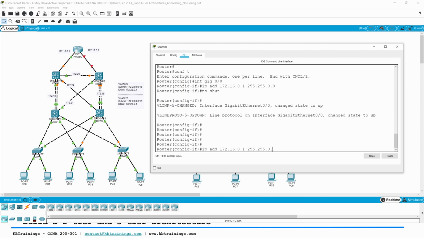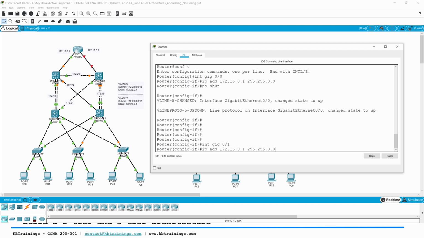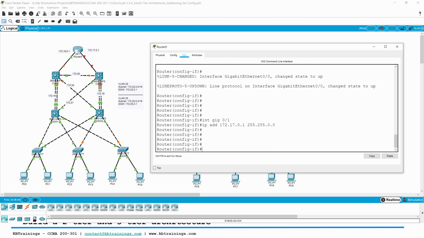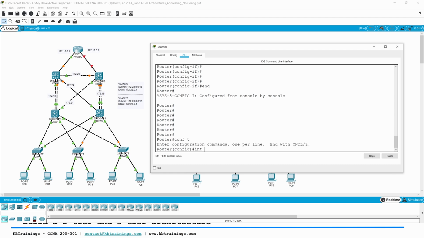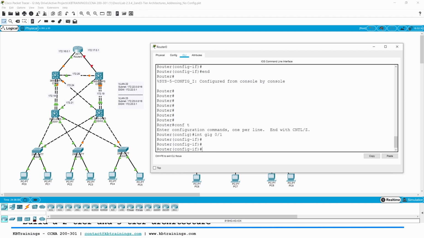We're going to do the same for 0/1 with the IP address of 17.1. All right. We'll come back to this with OSPF, but later on. Oh, I didn't enable that interface. 0/1, no shut. All right.